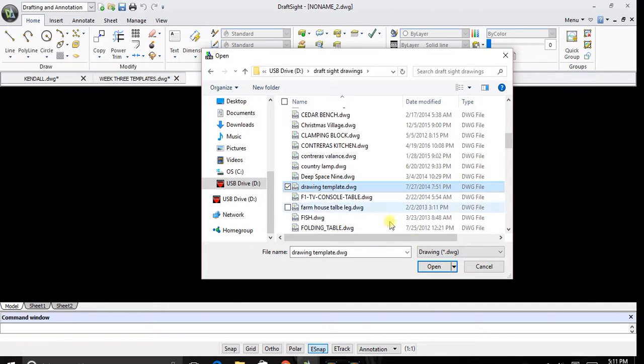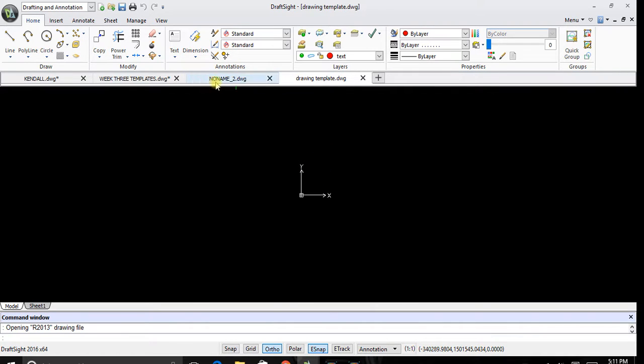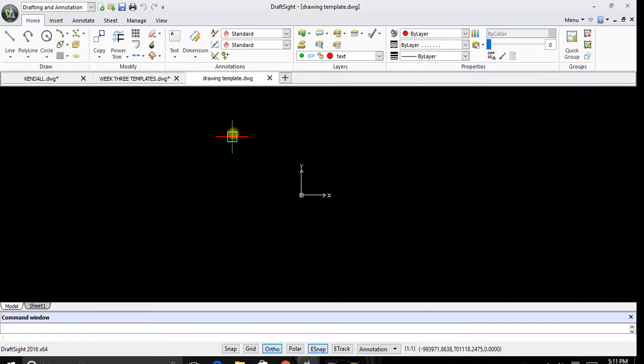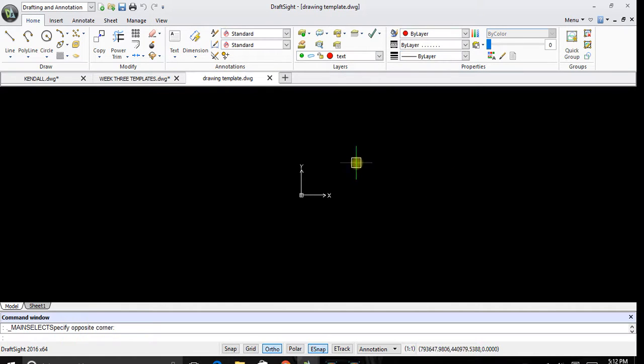Here it is. I'm going to go ahead and close this one. So this is my own personal drawing template that I've been using with Draftsight for a number of years, and it already has quite a few layers on it. Whenever I create a new drawing, I just simply open this drawing and rename it to whatever I want it to be. Let's check and see what the dimension style is there.